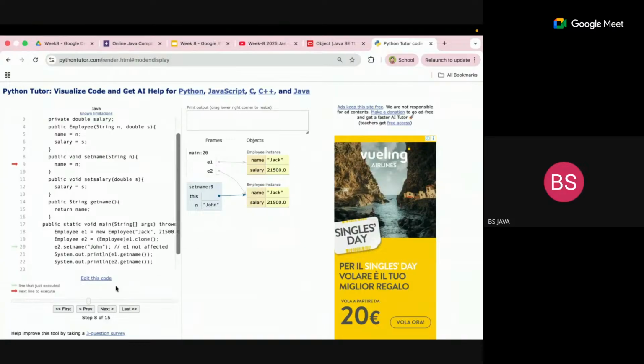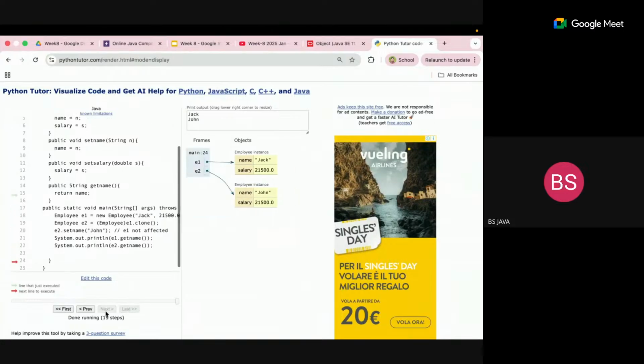And now when I change the value of name from Jack to John here, it is not affecting E1 because both are different objects. So this is what we want. We want to create a copy of an object, and it should not depend on the original. They should be independent of each other at the end. Is this part clear?